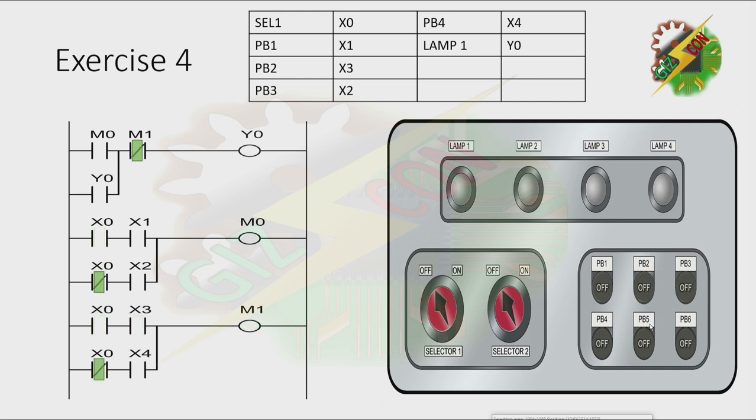Now let's turn off the selector switch. When I press PB1, nothing will happen. When I press PB3, lamp 1 will turn on. Then, when I press PB2, nothing will happen. When I press PB4, lamp 1 will turn off. Then, let's press PB3 again. Lamp 1 will turn on again.